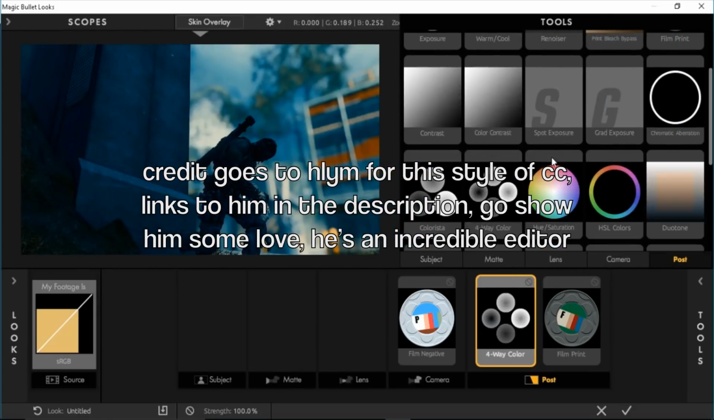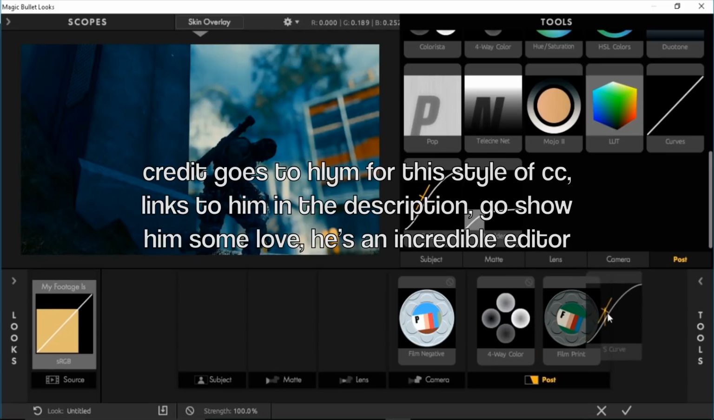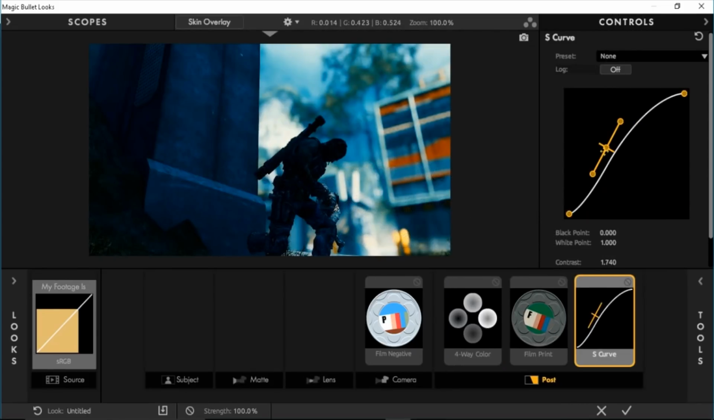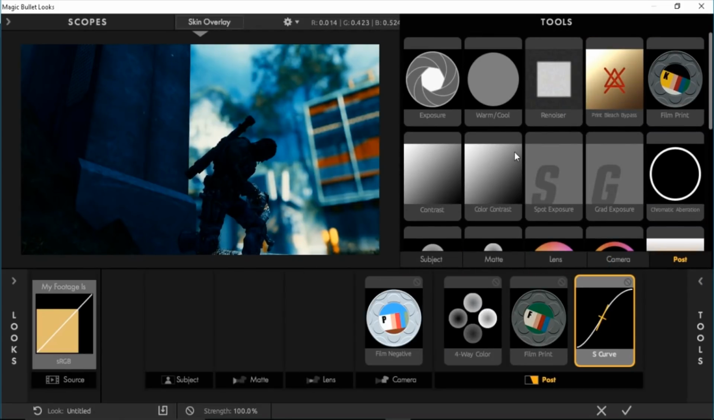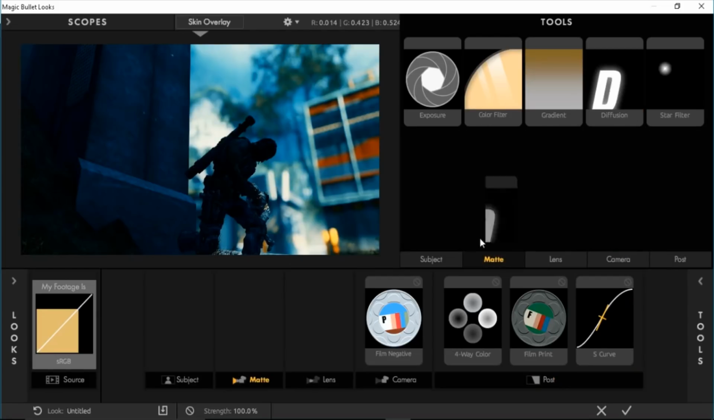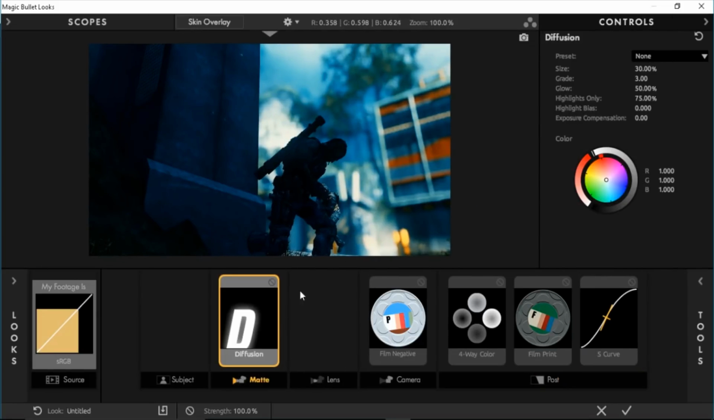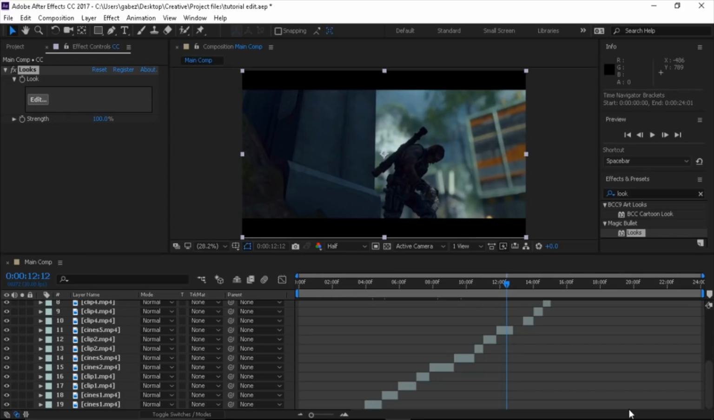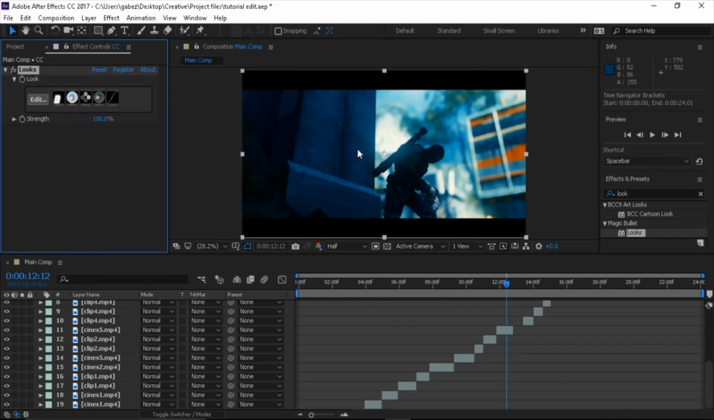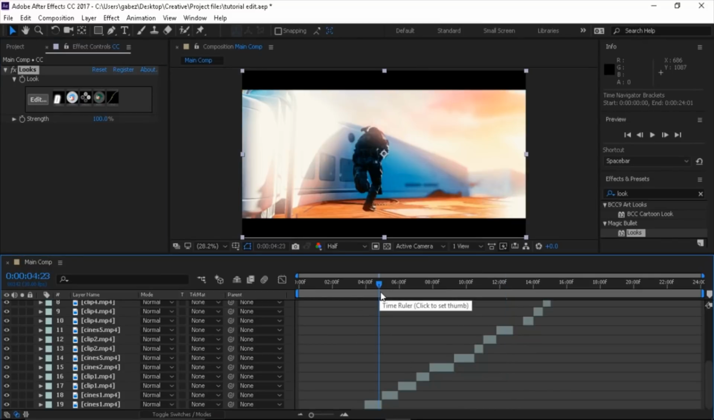What we can do is add some S-curve just to give it a little more contrast. We can put some diffusion to add some glow, although I do like S-glow, which is going to be another plugin. I like to put in a bunch of these and just mess around with the values. And now we just have some random color correction. Let's see if it looks good. Okay, this frame actually kind of looks dope. But we have to check to see if it looks good everywhere. That's a little bright, I think.